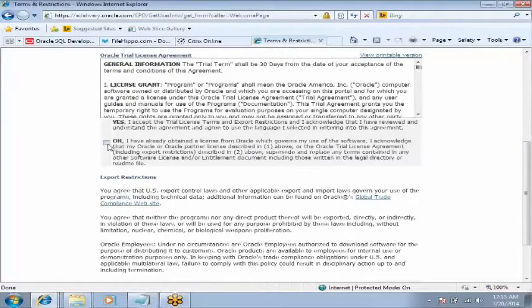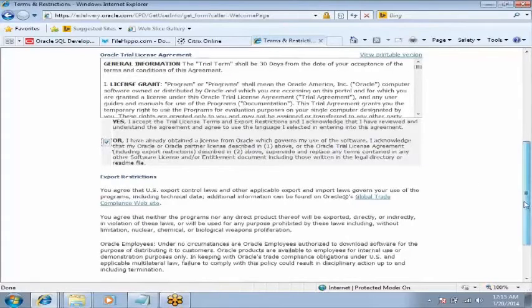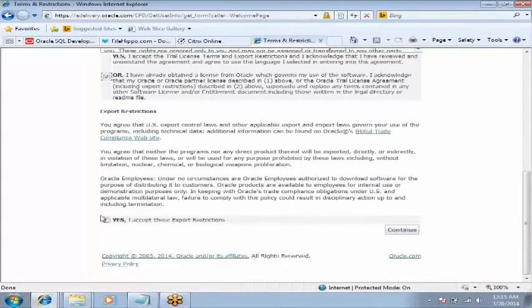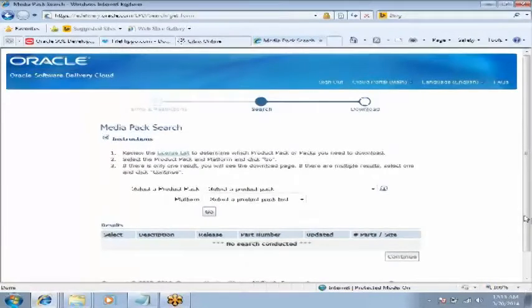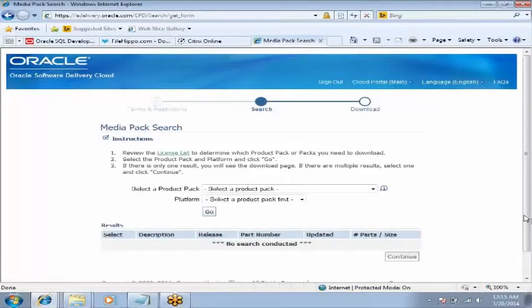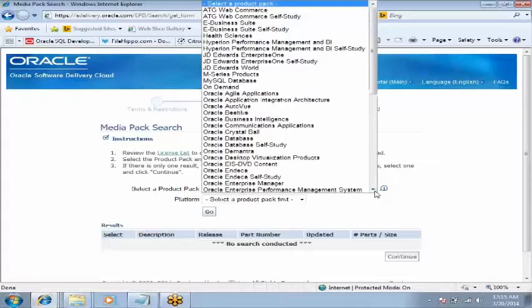Alright, so accept the terms and conditions, continue. I already logged in, so it did not ask me for a user ID and password. What you have to do is provide a user ID and password. If you do not have any, you can register. It's a free account. You can register yourself and download the files.